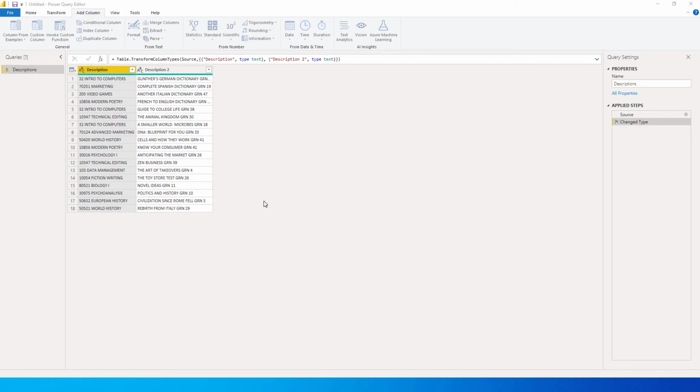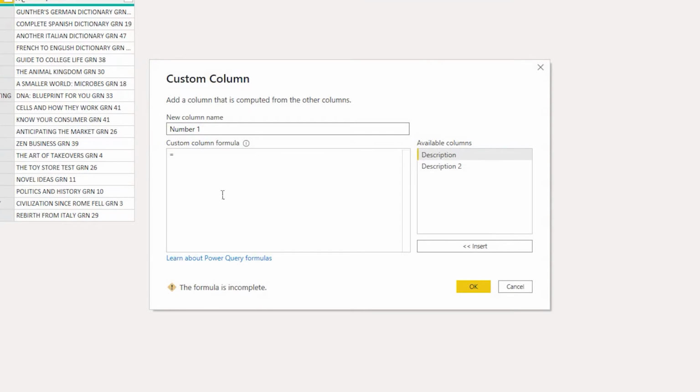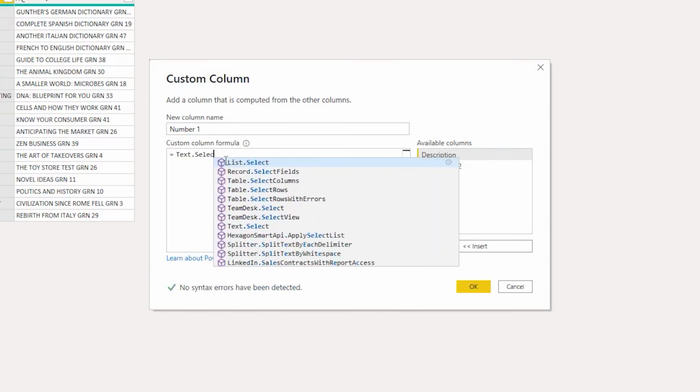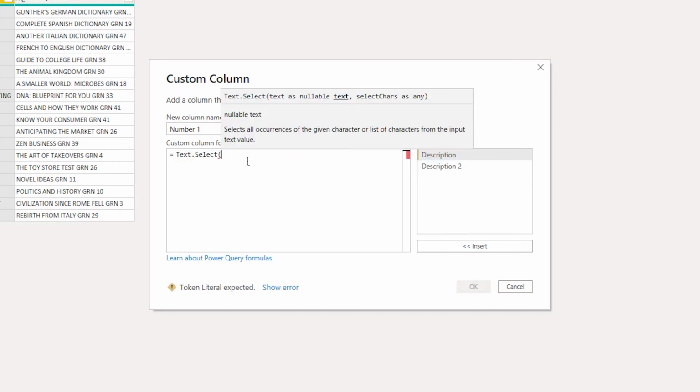Over here, I'm going to name the column. Let's say, for example, number is equals to 1. And then in my custom formula, I'm going to type in Text.Select. Make sure this is case sensitive, so the T and S here need to be in capitals. And then open the bracket.